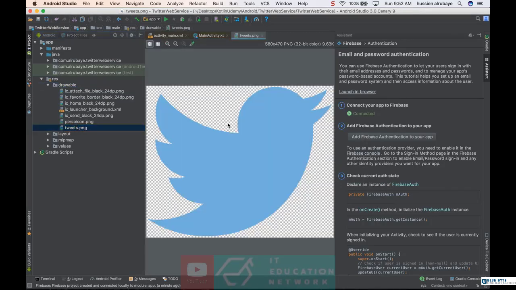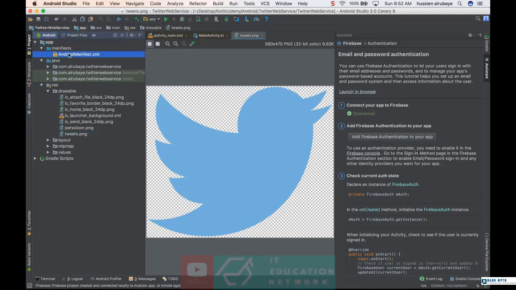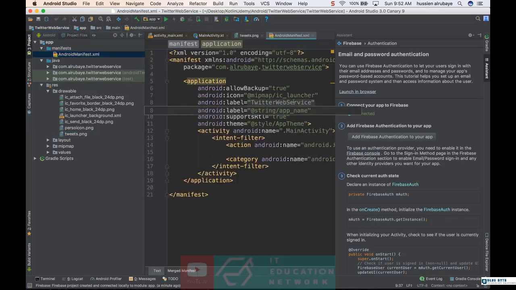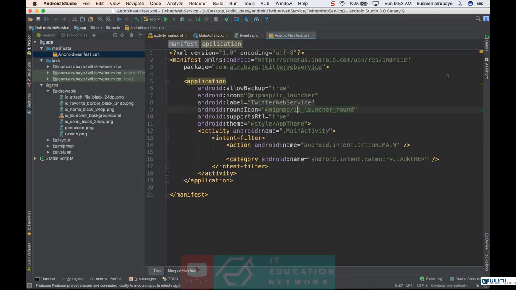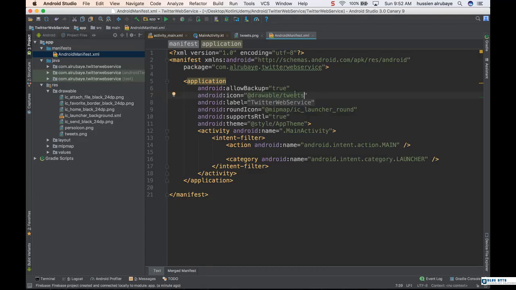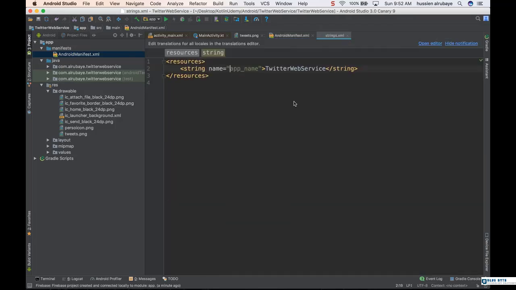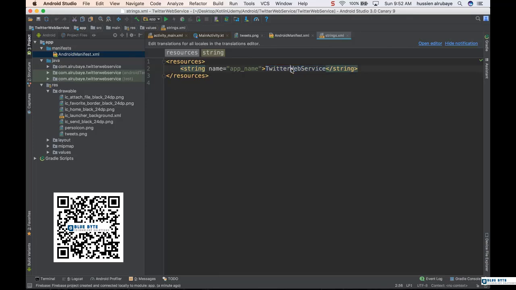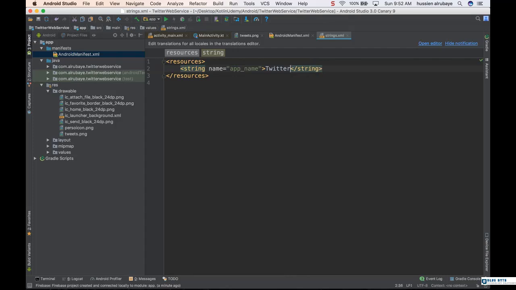So one important thing is the app icon. Make sure to go here and change the app icon. Just remove this one. The app icon should go in the drawable tweets, and make sure this is for the normal icon and this for the rectangle icon. So both of them, I will use the same for both. Here if I go to settings, Twitter web service, just rename it to just Twitter. Okay, Twitter app, Twitter, that's fine, just this name.